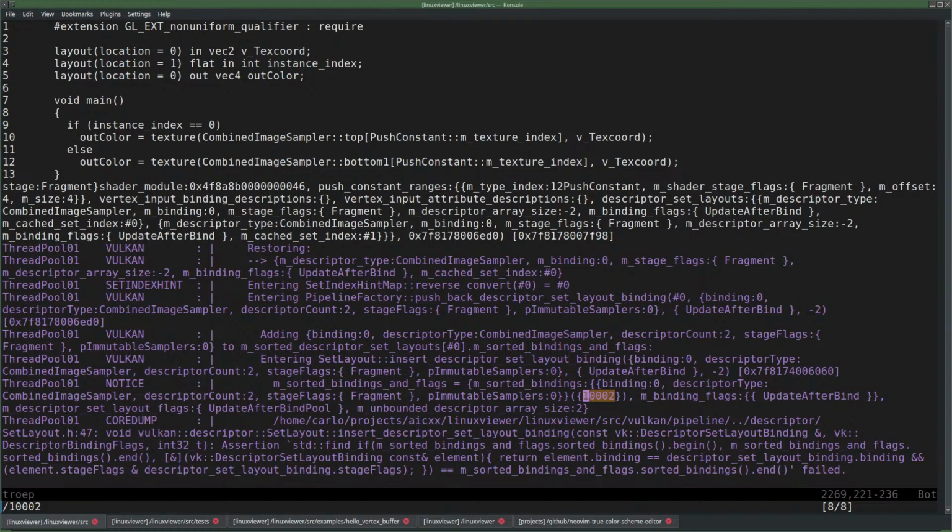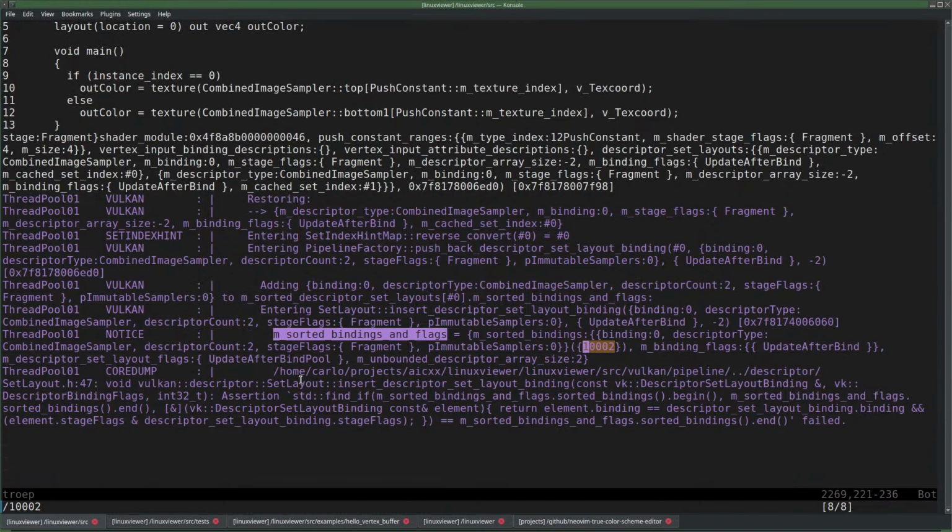I think that means it wasn't moved, right? So these sorted bindings and flags vectors should still be at the same place. But I don't think it is, but that would be equal to having the same this pointer for the object that this is a member of. And I thought that changed.